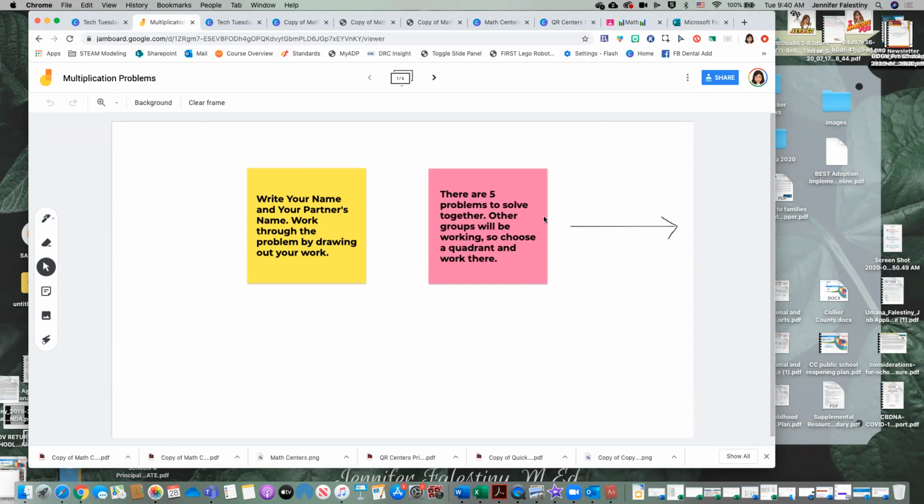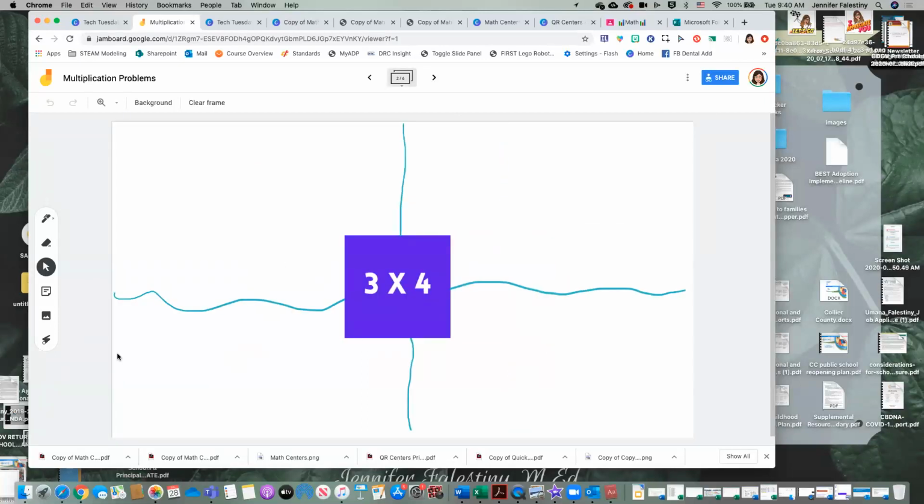So there are 5 problems to solve together. Other groups will be working, so choose a quadrant and work there. So let's say that I'm with Billy, and it's 3 times 4. Together, using our iPads, maybe we're picking this lower quadrant, and then the other groups that are working during centers can choose a different quadrant. Of course, you'd have to explain this in advance. I'm assuming that the students have done this center before in the way that I've laid this out.